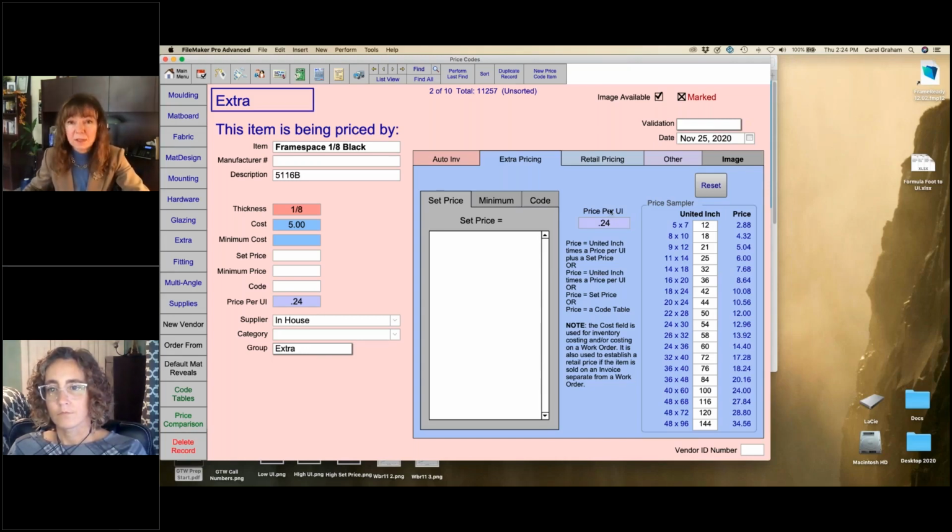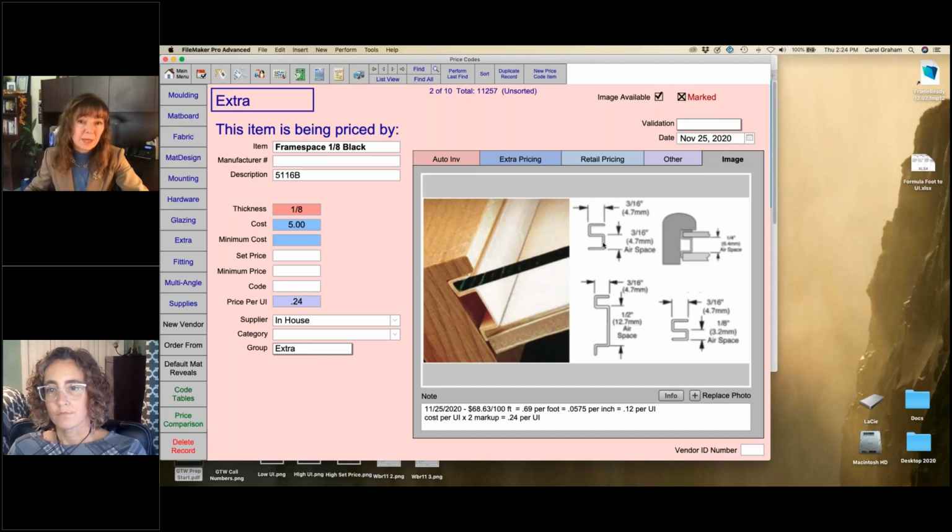So if we go, actually, let's do that right now, since I'm on here. Over here on the right-hand side, under the image tab, what I've done is I've actually popped in an image of the frame space.